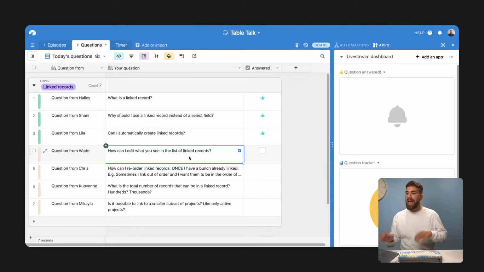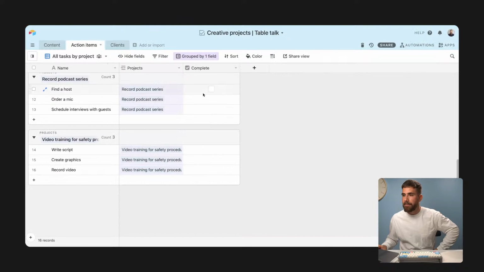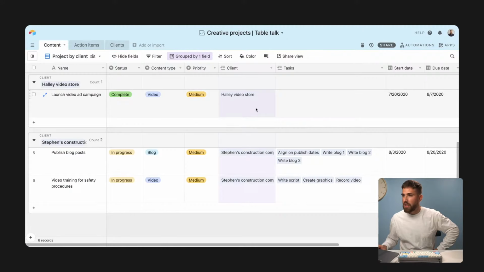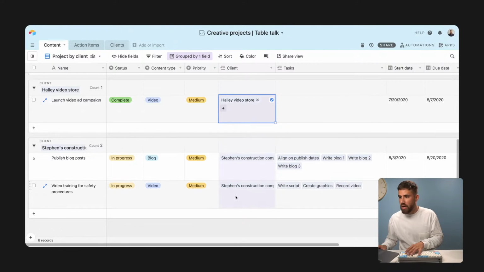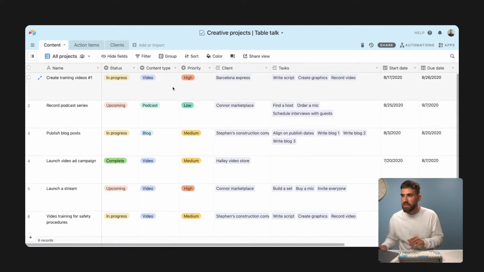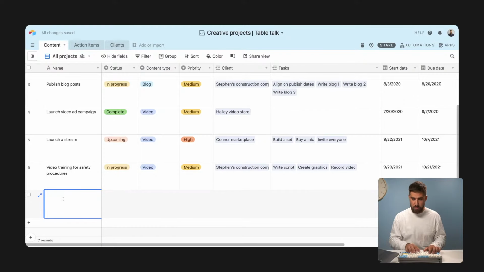Okay, how can you edit what you see in a list of linked records? Okay, this is a great question. So if I come back here and go to content and look at my client, let me remove Stevens Construction. Let me go to a view where we have all of our projects that is not grouped. Let's have a new project.